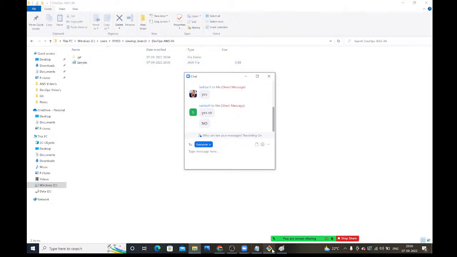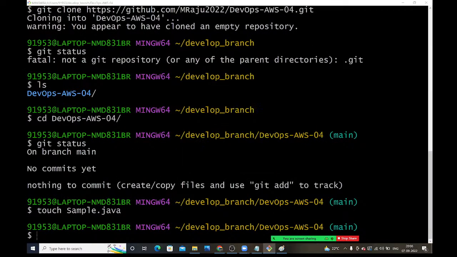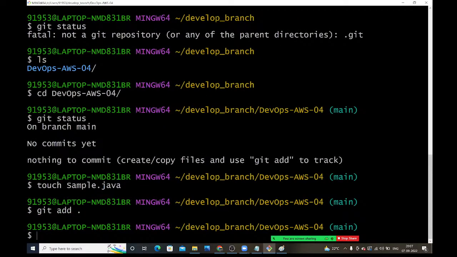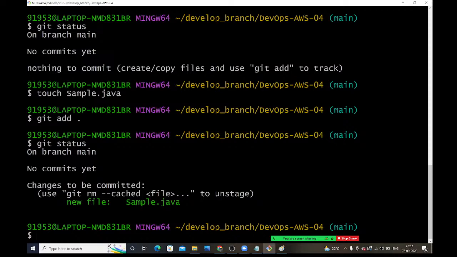How will you send it to the local repository? Is it possible to send directly? No, first we need to send it to the staging area. How will you send this to the staging area? Git add command. By using the git add command, we can send this sample.java file from our working directory to the staging area. Now check the status once. Git status. See, guys, now this file is in the staged area. So now this file is ready to commit.